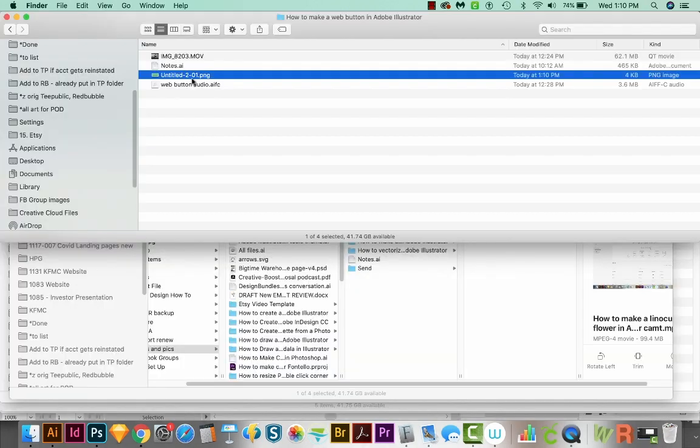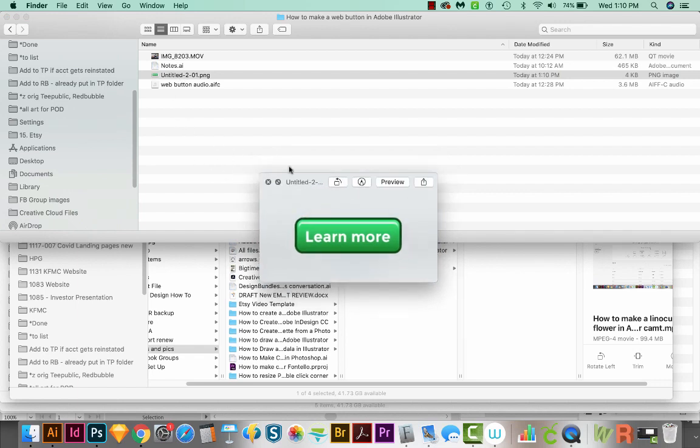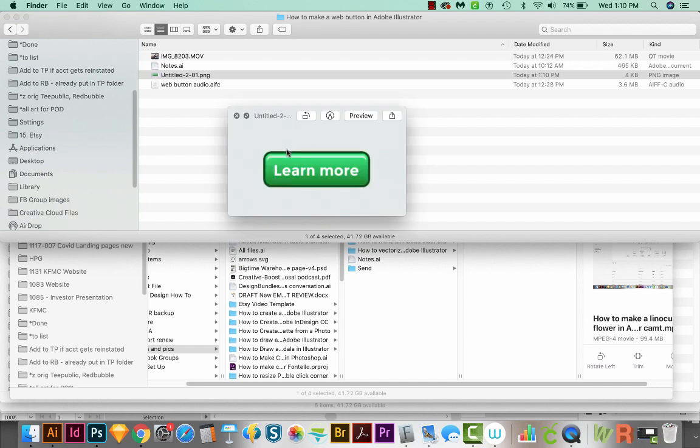So let's go take a look at it. Okay, here it is. I actually didn't save it as anything. Probably should have done that. If you're on a Mac, you can just hit your space bar, and you can see that the edge is transparent. It's not white anymore out there. On a PC, you'll probably have to open it with some kind of image viewer. All right, and it's that easy to make a button for web.